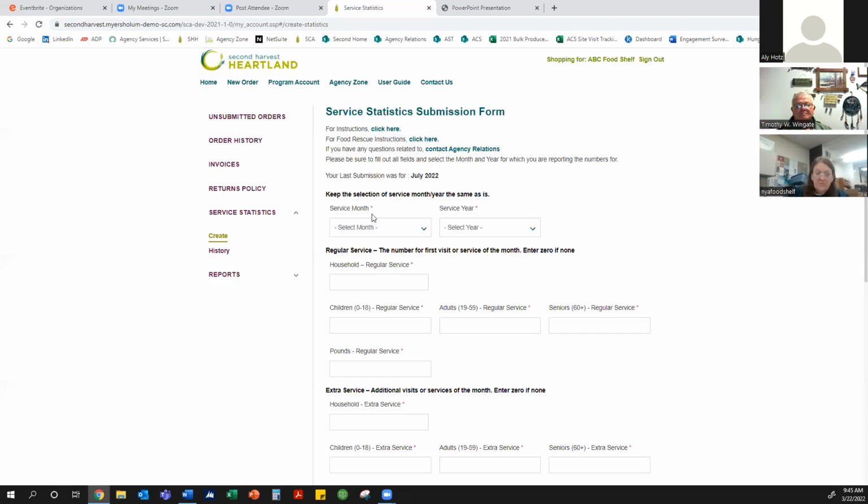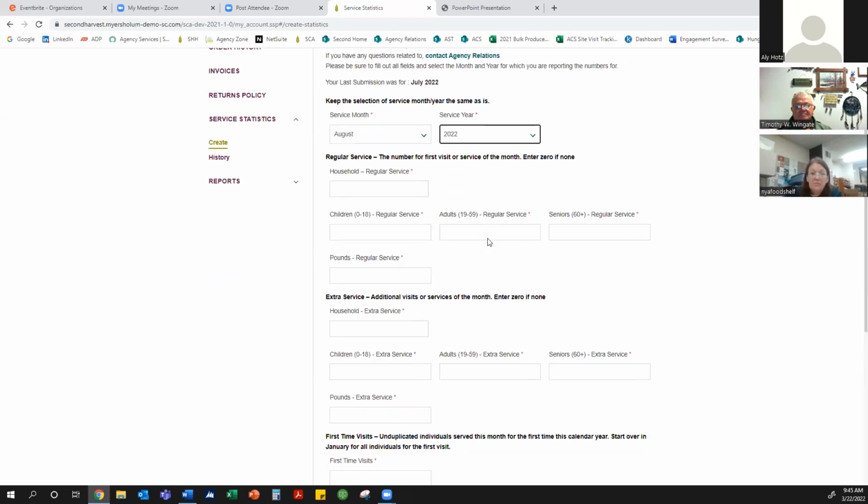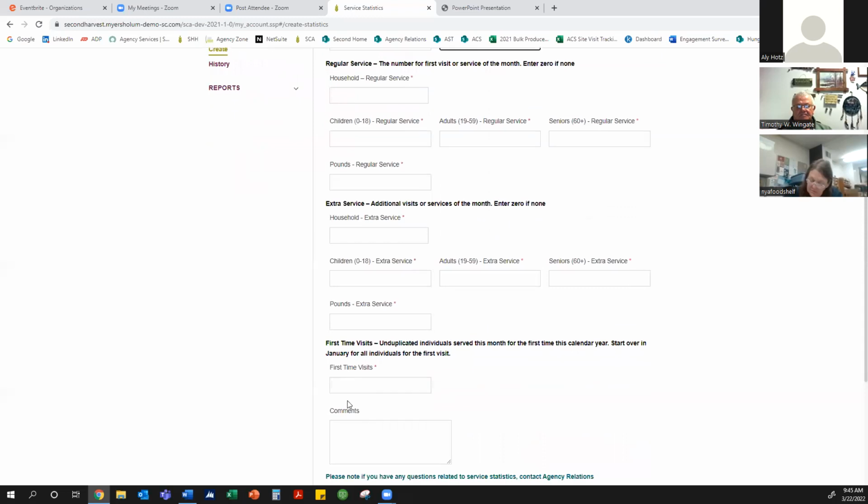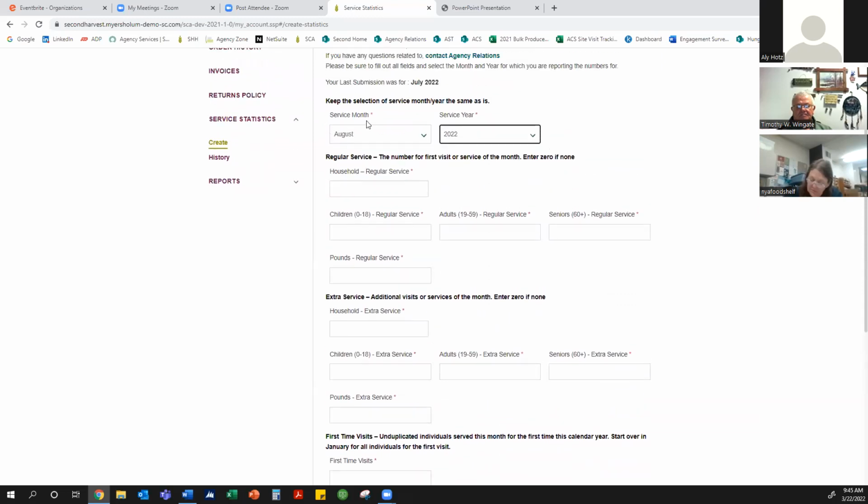What we're going to want to go ahead and do here is click on the service month and service year that we're entering statistics for. So we're going to go ahead and test and enter stats for August of 2022. And a couple other things to note on this field as well. It's broken out by regular visits in the top section, extra visits in the middle section here, and then first time visits as well. And everything with the red asterisk is required to go ahead and enter.